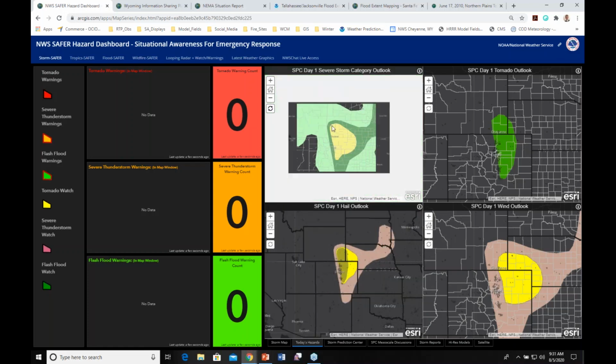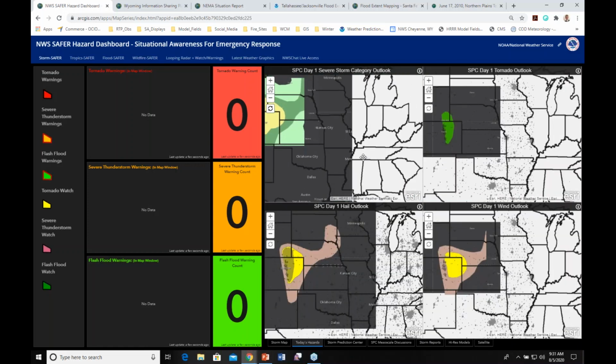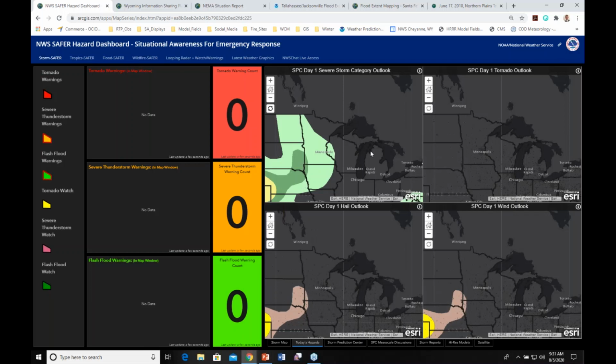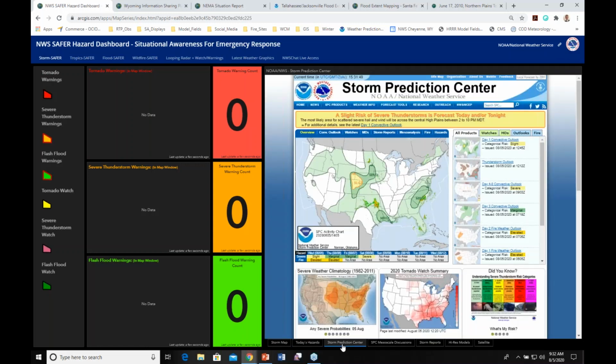Anywhere you zoom, whether it's here in Wyoming or Colorado or Kansas City or up there for the UP of Michigan, then you can see all that as everything updates. Everything here updates on its own automatically as the updates, say, from SPC come out. And then, speaking of SPC, if you wanted to go check out the site, then you certainly can.